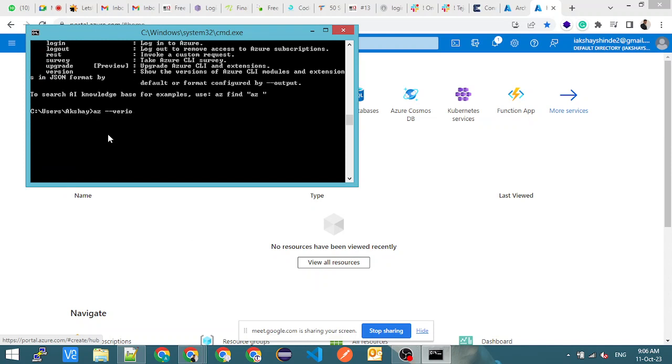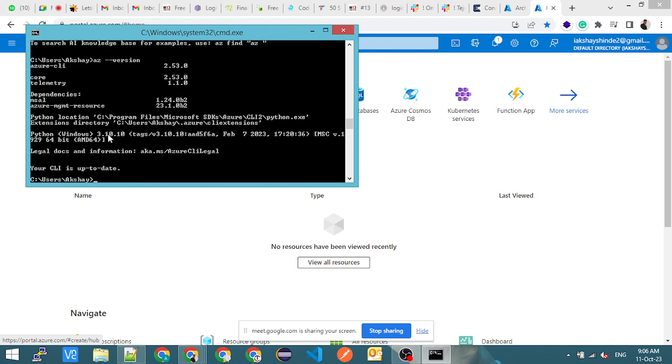I hope you must have installed it, and I shared the link in the notes. CLI is up to date. It is showing Azure CLI 2.53 is installed in my system, which was the latest. I installed it yesterday only.